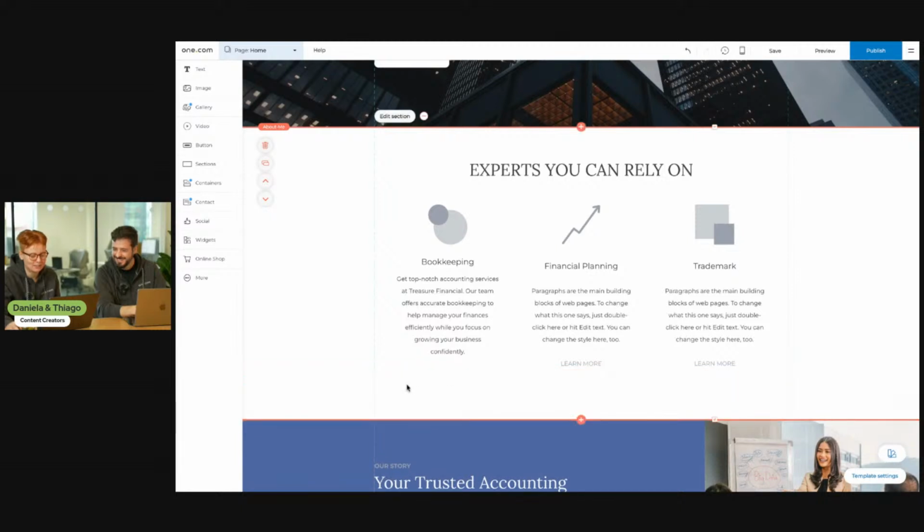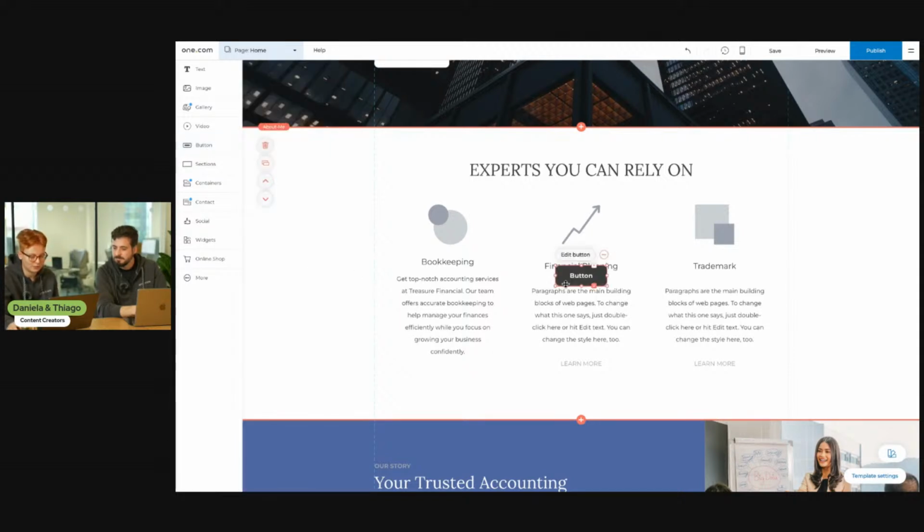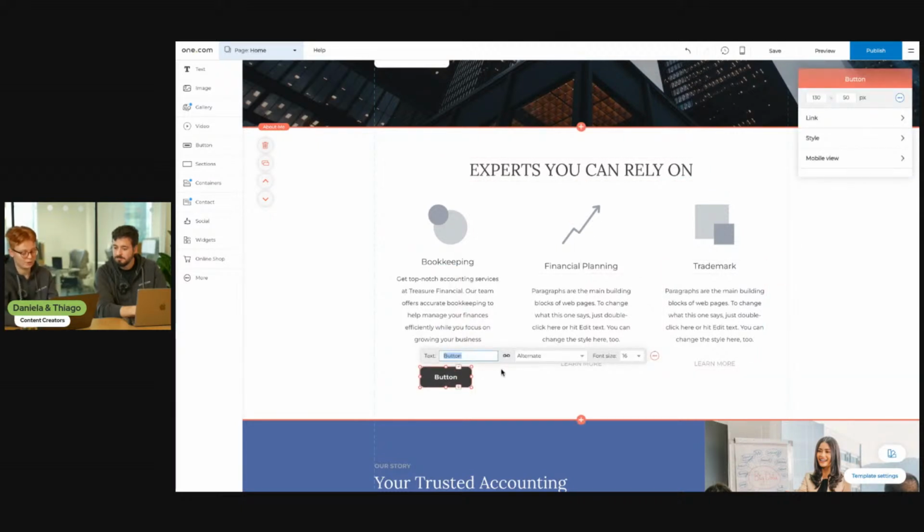Okay. And then let's say we want to add a button, so people, if they're interested in this specific service, can contact us about it. Then again, we would go to the button section and we can add, for example, alternate. Again, you can drag it and drop it. It's super simple. And then we can say again, contact us.